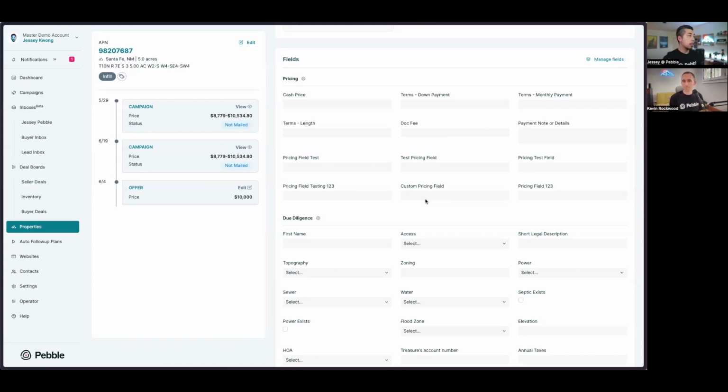Exactly. And again, the big thing I want to emphasize here are these property fields. You can customize these, you can reorder them. They're really going to be the data points for your property records inside of Pebble.